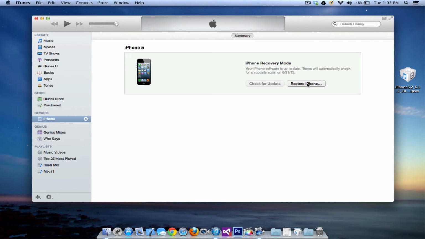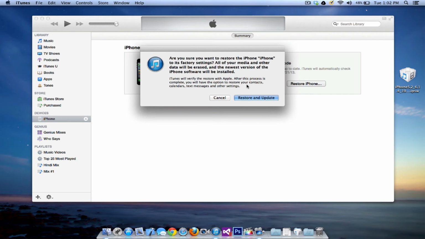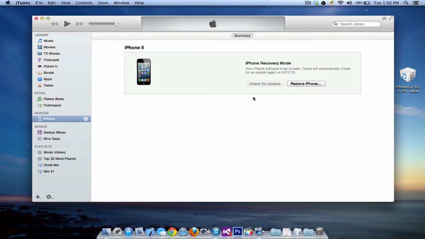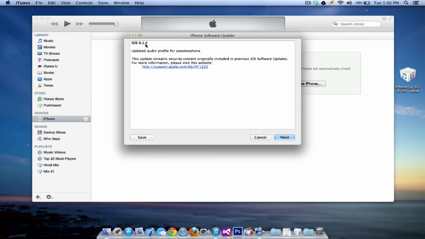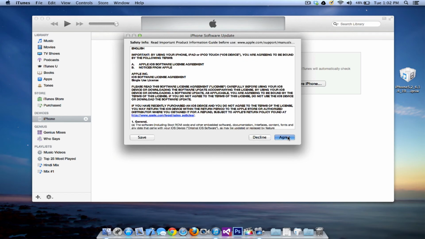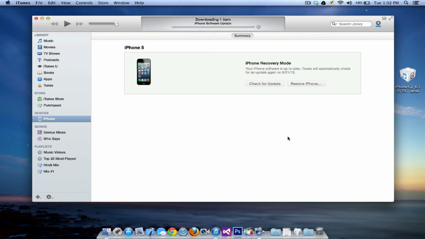Just go ahead and click on Restore iPhone here, and once you click on that, it'll ask if you are sure that you want to restore the iPhone to its factory settings, and that a new version of iPhone software would be installed. It'll say that you're upgrading, but you're basically downgrading it. So just go ahead and click on Restore and Update, and it's just going to contact the server, and as you can see, it shows us iOS 6.1.4. Just click on Next, Agree. And that's done.